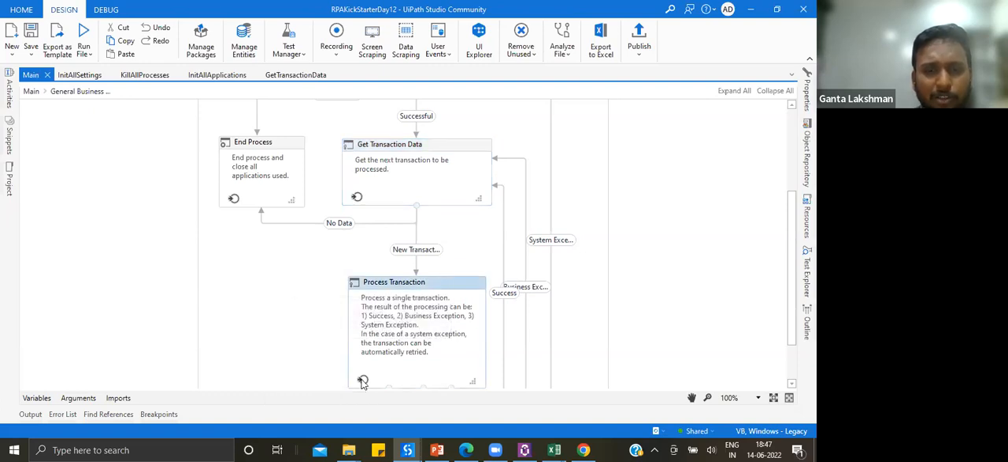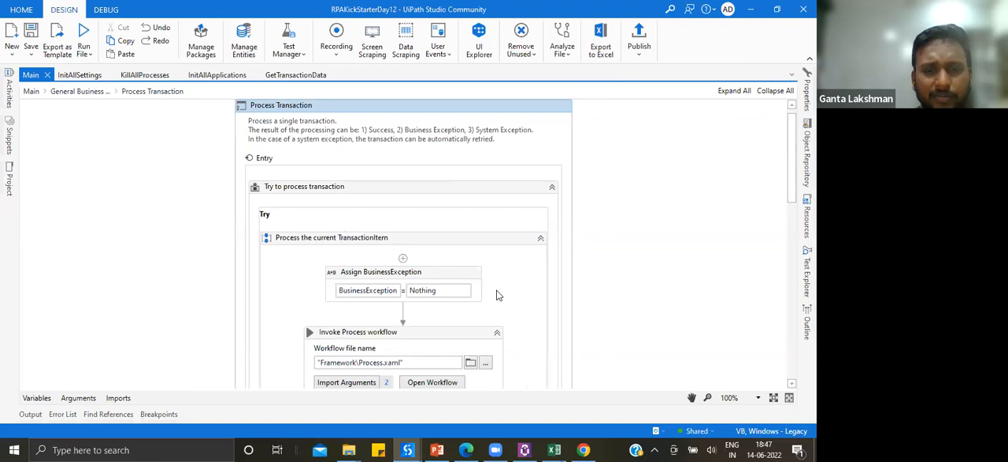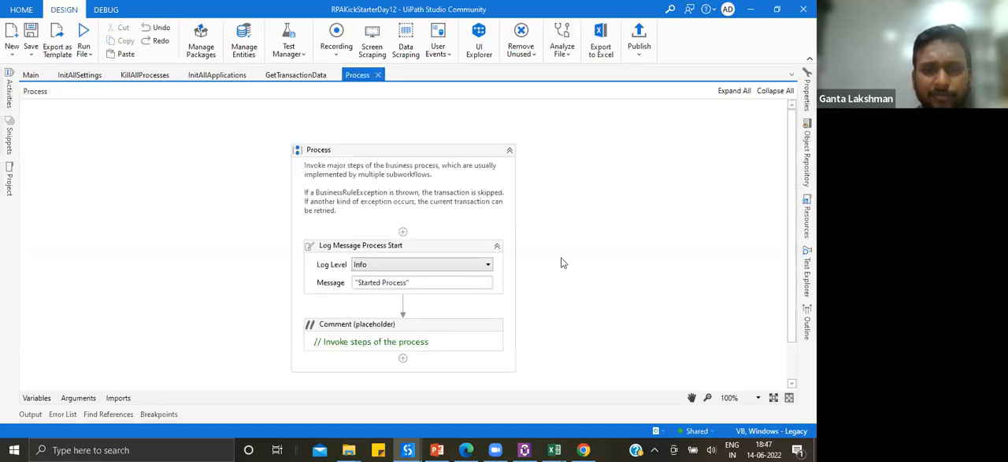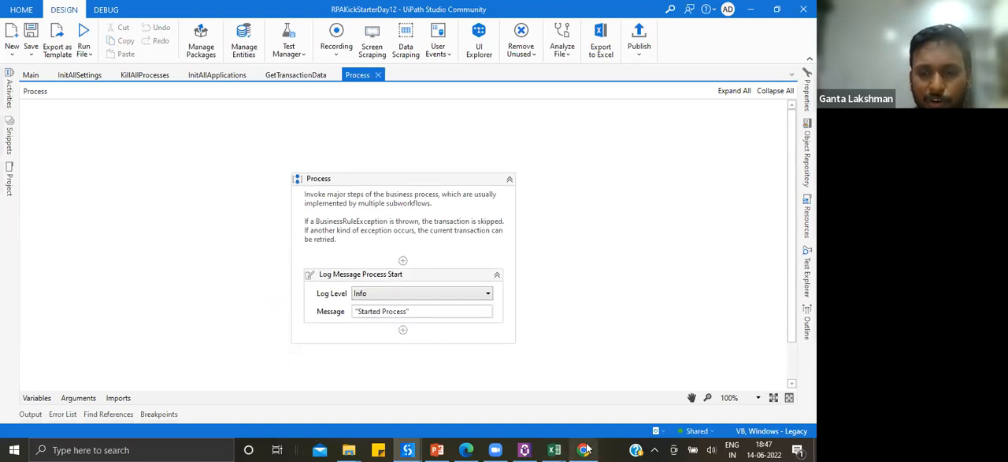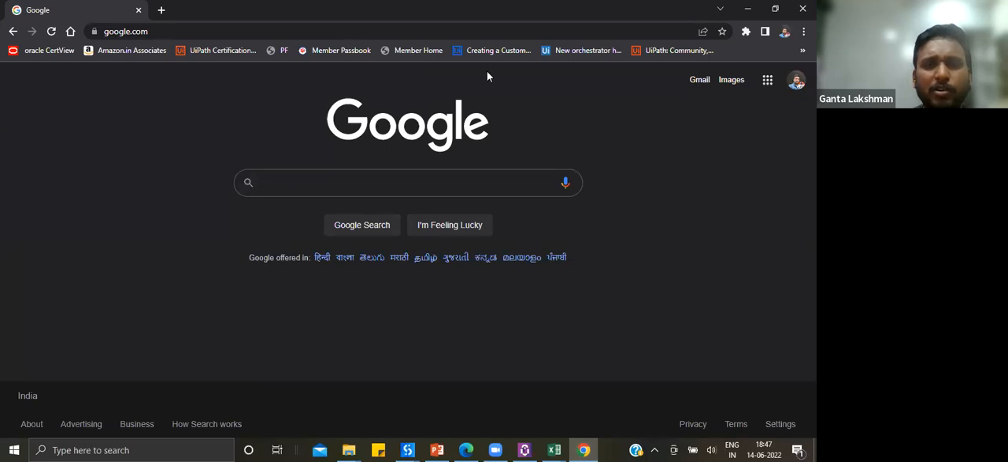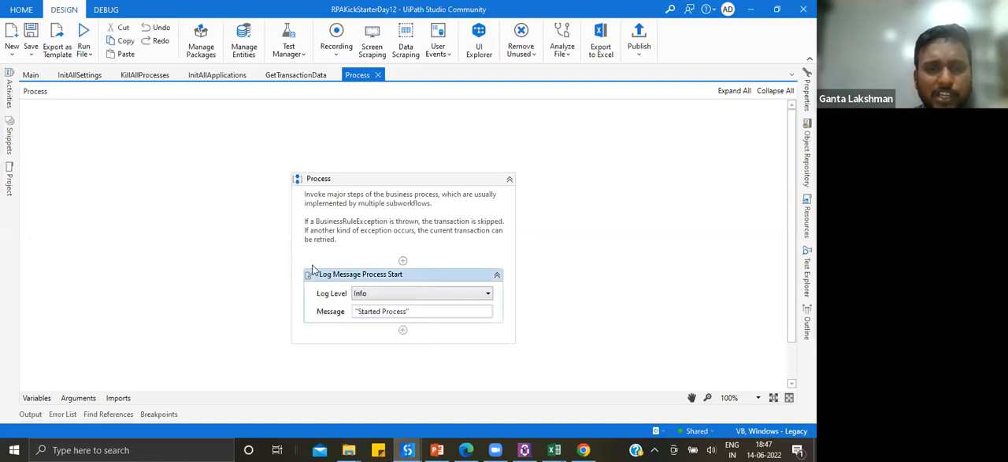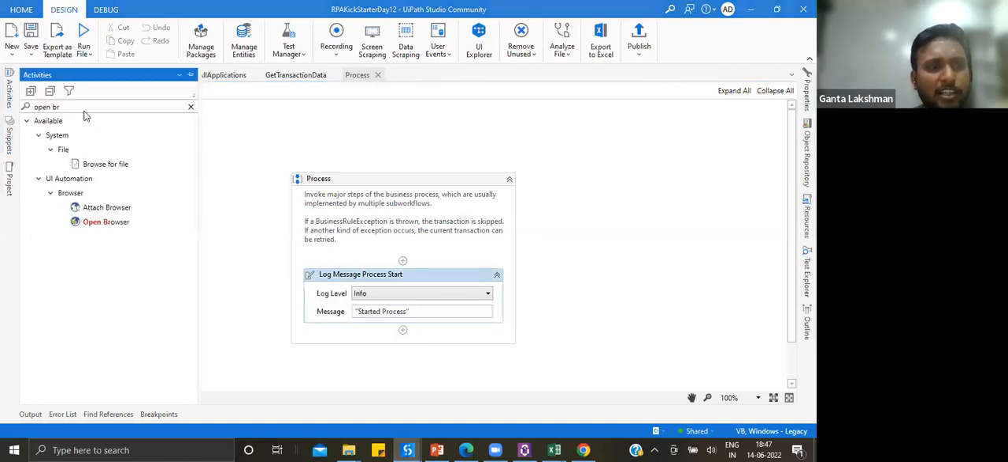Now let me go back to the Process Transaction state. Here, initially we kept the business exception as Nothing, and here is the process data. The main process will come here. We launched the Google Chrome browser. Now I want to, so first I am using the Attach Browser activity to indicate that browser.